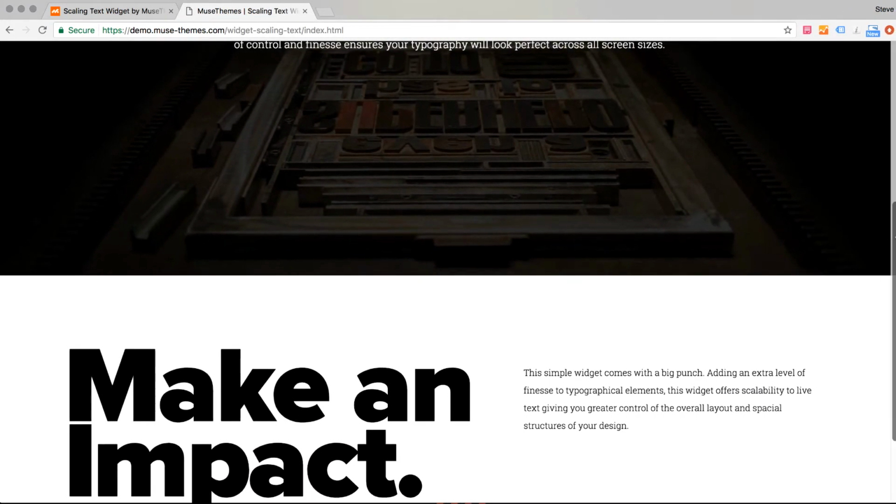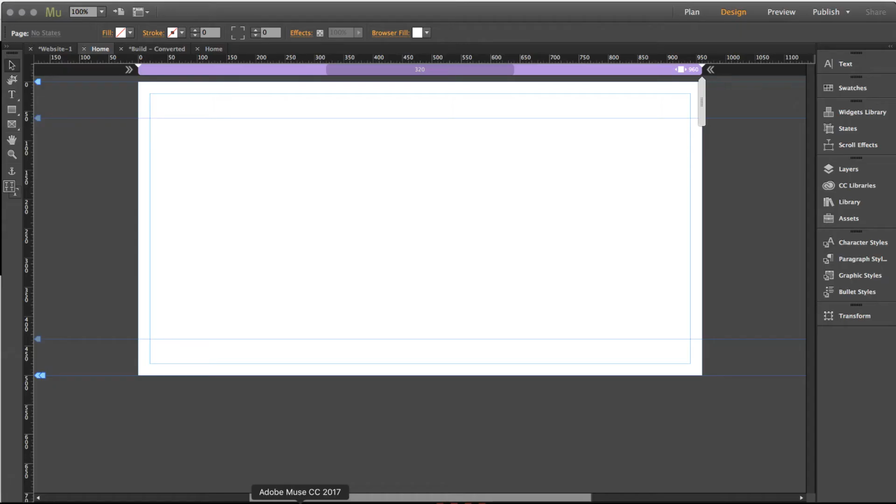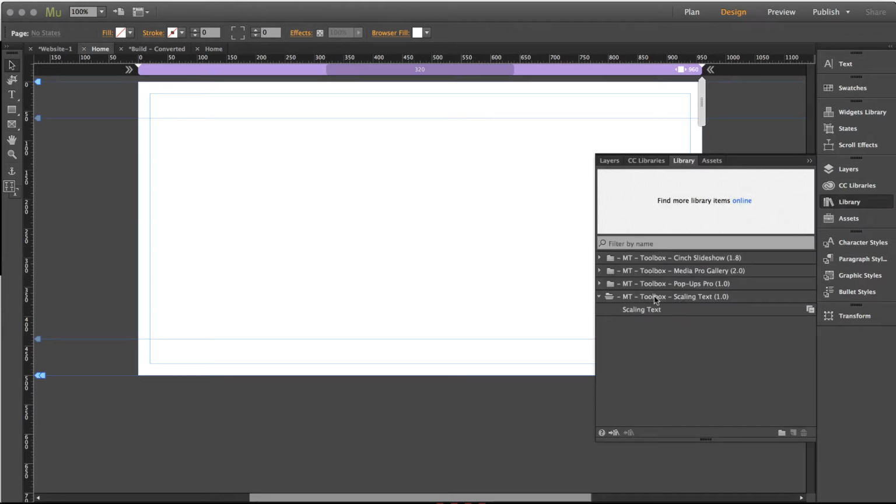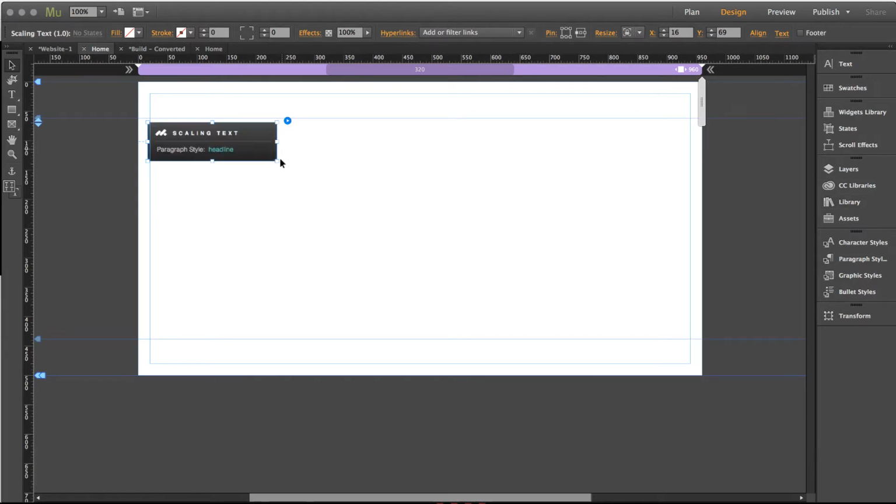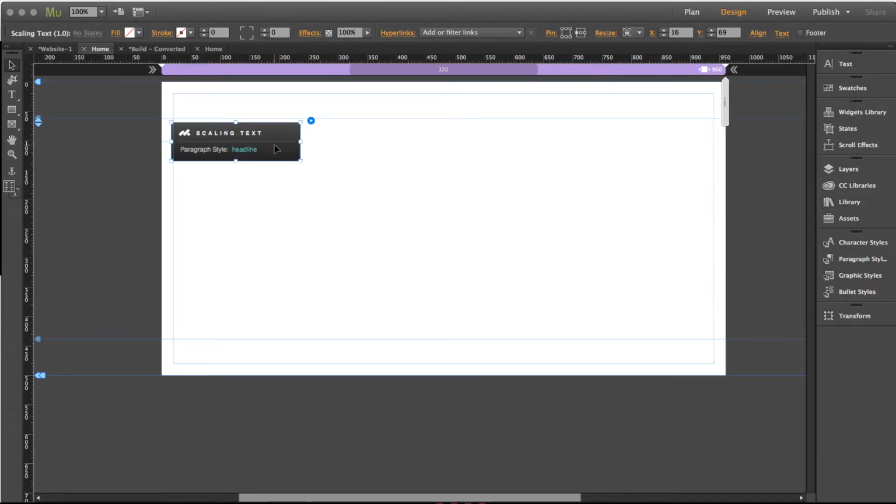So how does this widget work? It's actually kind of interesting and kind of tough to wrap your head around at first, but once you get it, you'll find that it's no problem. So let me take a blank canvas here, and in my library panel I have my scaling text widget, so let's just drag that out on the canvas. And this is a widget that applies itself to an element, so it doesn't really need to be on the canvas. We could actually move it off to the side.